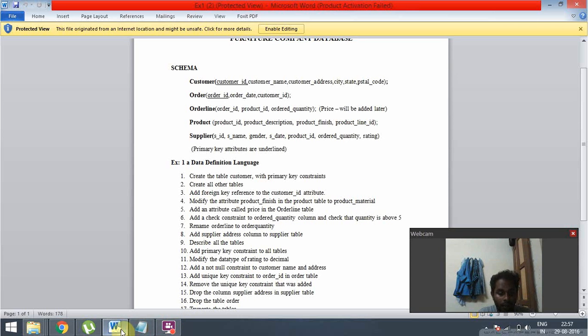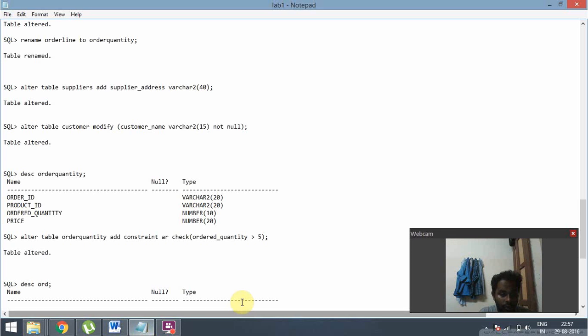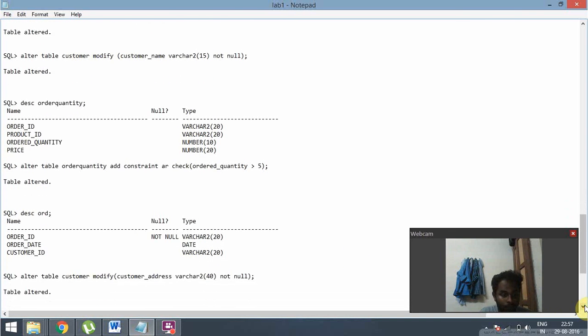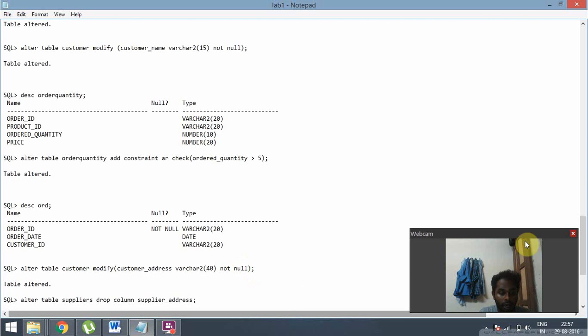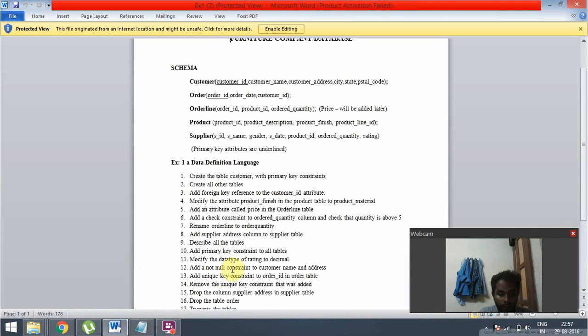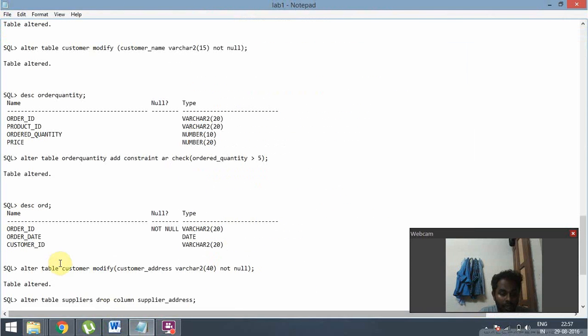Next is a unique key. For the unique key we have, where customer name is not null. The 15th question is to drop the column supplier in the supplier table. For that, alter table supplier, and we drop the column supplier.